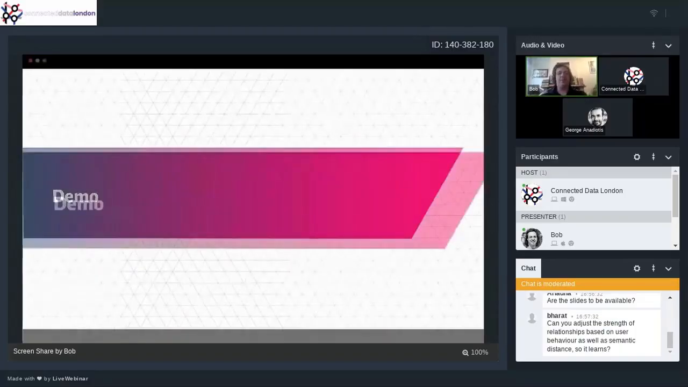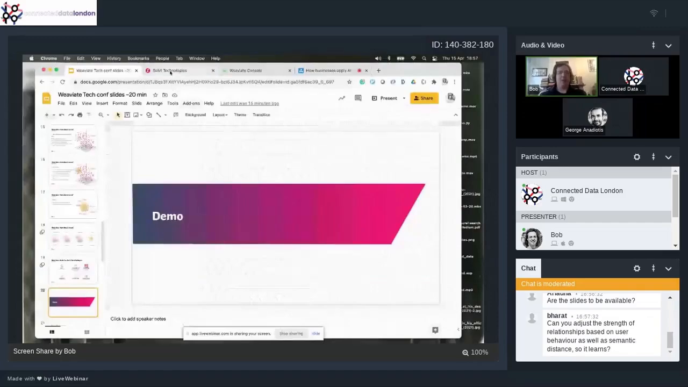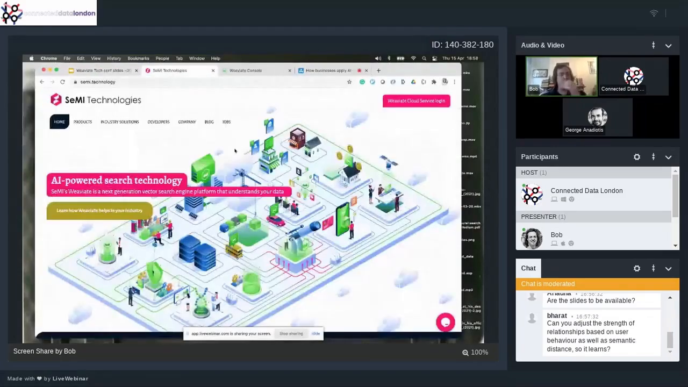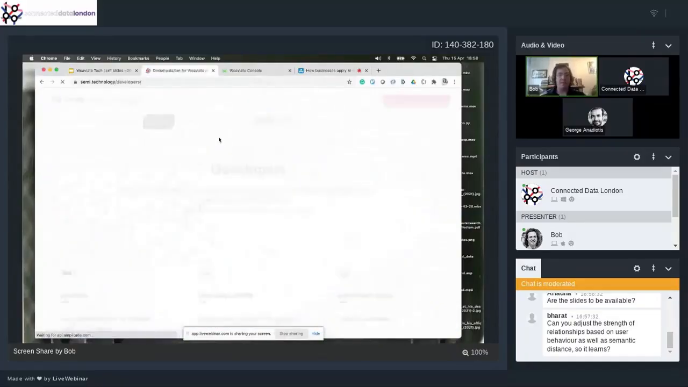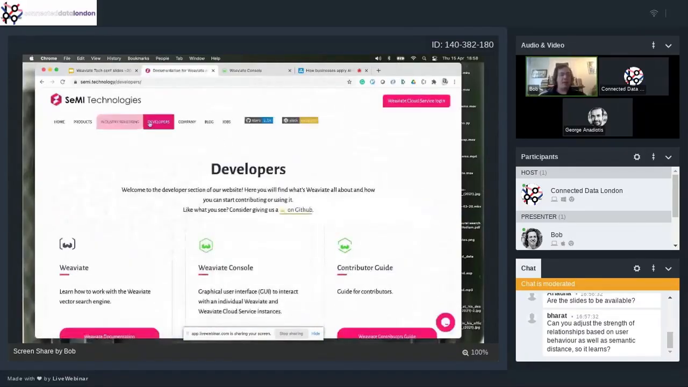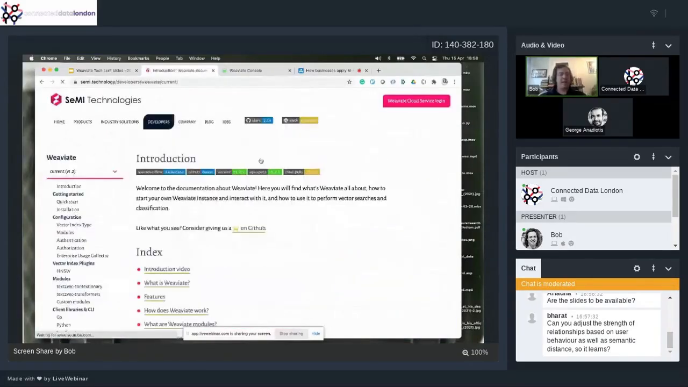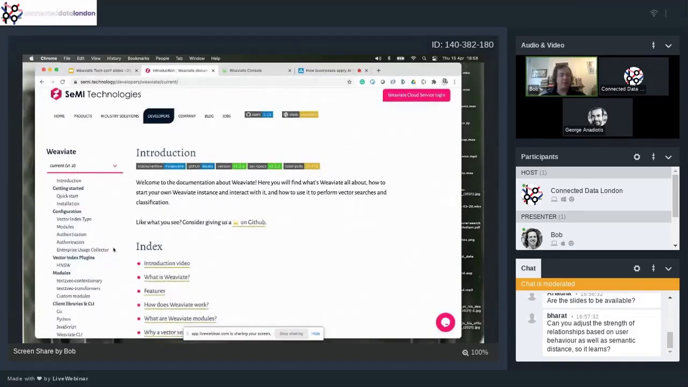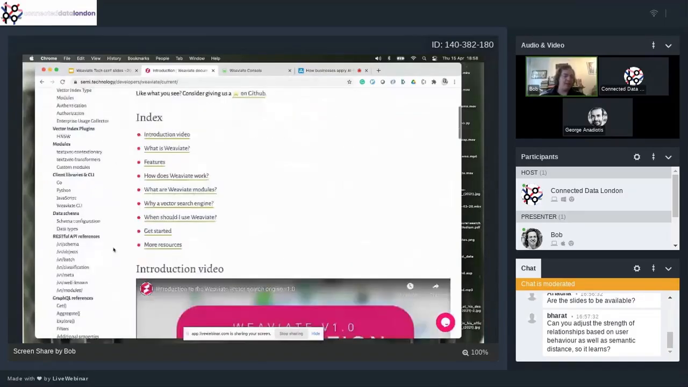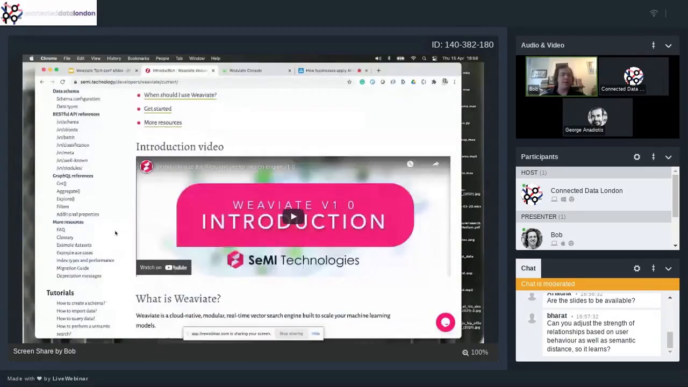Which brings me to the demo. I first want to quickly show you how you can try this out yourself, and then from there on, I'll weave in the demo. On our website, we have a developer section. There you can click on Weaviate, and for the technology-minded people in the audience, you can see on the left-hand side the whole documentation, tutorials, and those kinds of things.